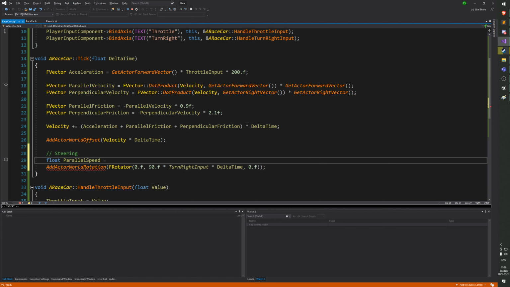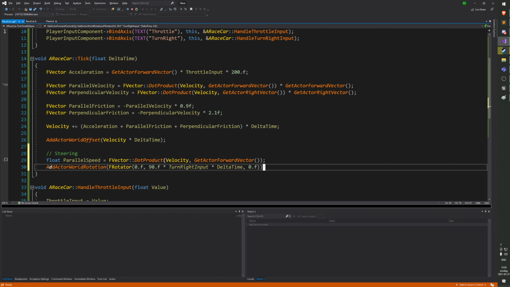So parallel speed will be, I will dot product the velocity. I could take the parallel velocity and dot as well, it doesn't really matter, but it's always good to keep the two equations separate. So dot product the velocity with the forward vector, and that will give us the speed, and it will also give us the sign of the speed. So it will tell us if we're going forwards or backwards. If the two vectors are pointing away from each other, then the dot product is going to be negative. If they're pointing in the same direction, within 90 degrees, then the dot product is positive.